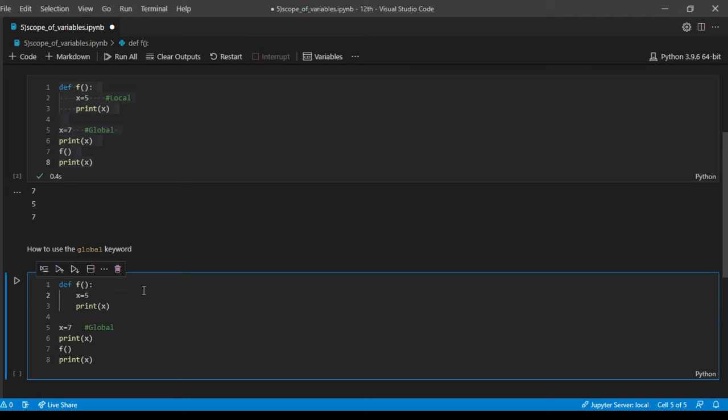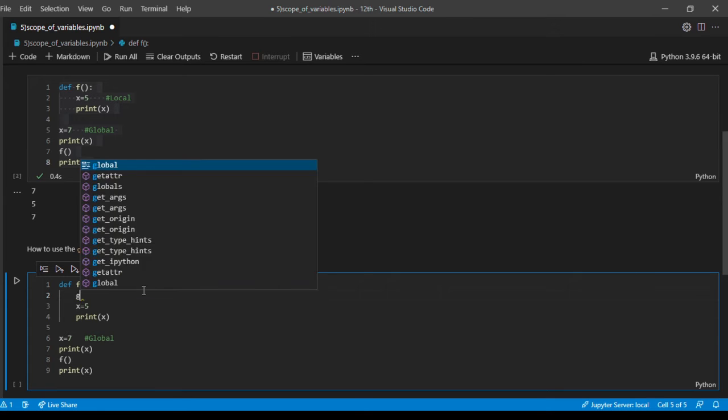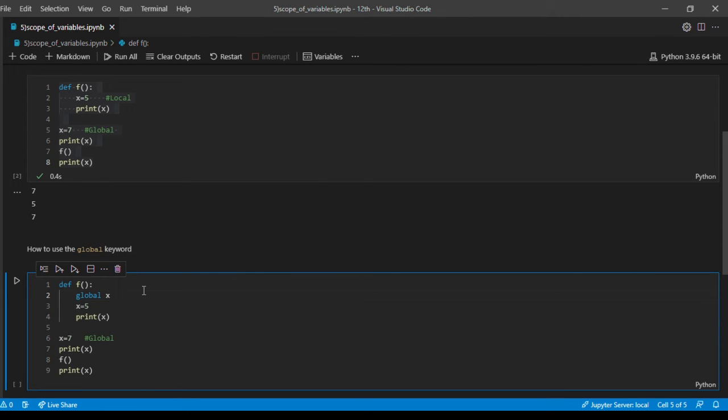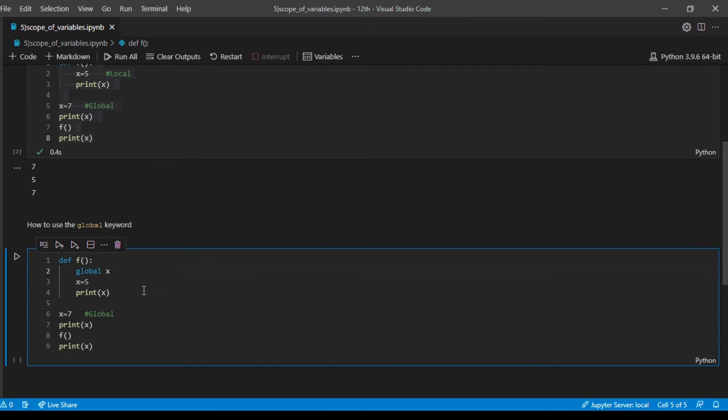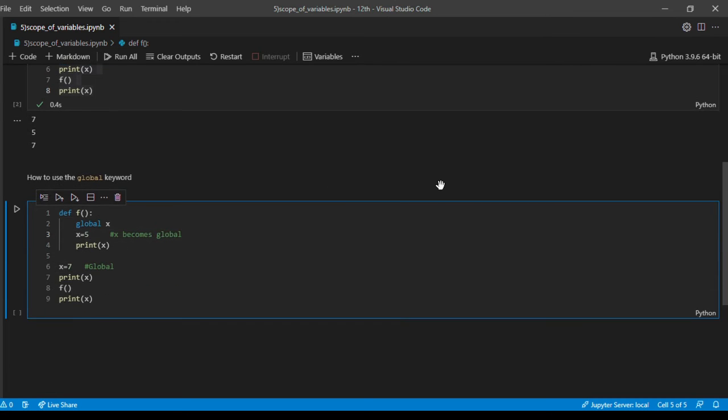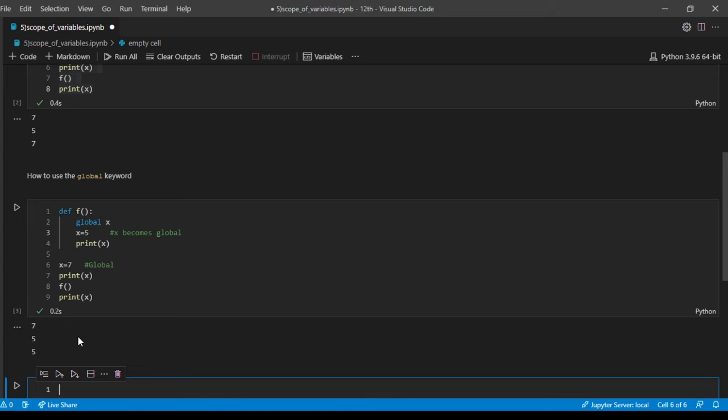How to do that is we just add a global keyword and we add x in front of it. So what I'm telling my interpreter through this is that I want the value of x that I define here to affect the global variable x. So here x becomes global. Alright, so if I run this, you will see it prints 7, 5 and 5, because after doing the function call, it immediately changed the value of the global variable x to 5. So after that also when we printed x, it printed 5.